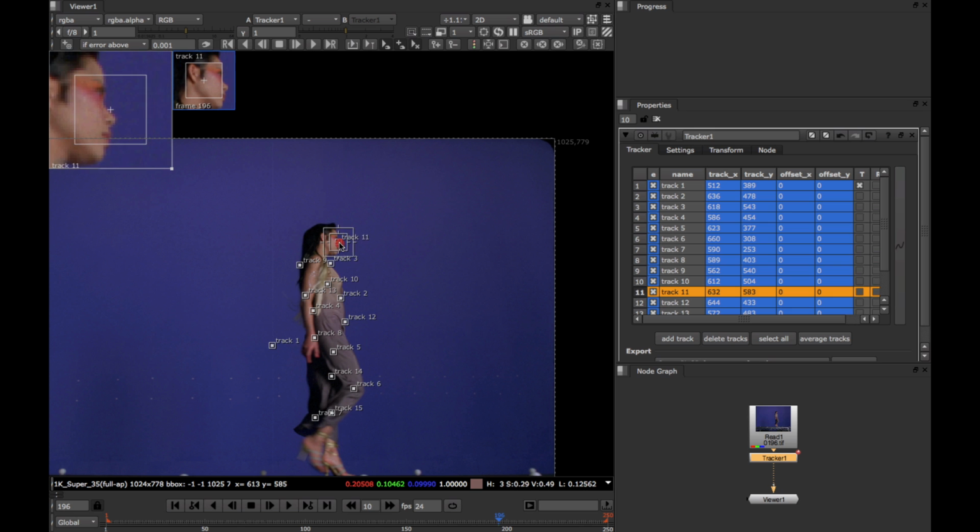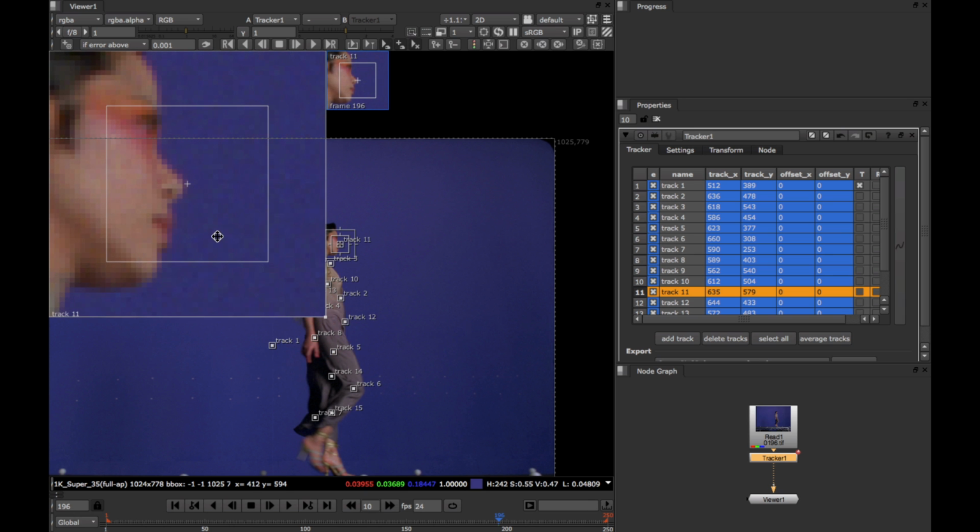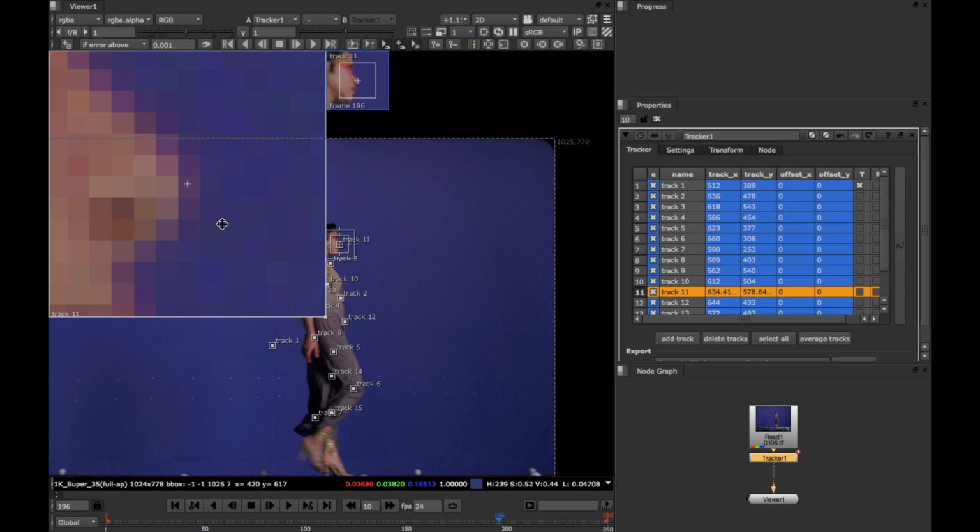So a couple of interesting things appear in the viewer when we add tracks. The first thing here is this zoom window. This allows us to get a good picture of where the track currently is in the frame, and also to finally position it. If we hold Shift and drag, we can magnify this zoom window even further, and really get a much finer position.